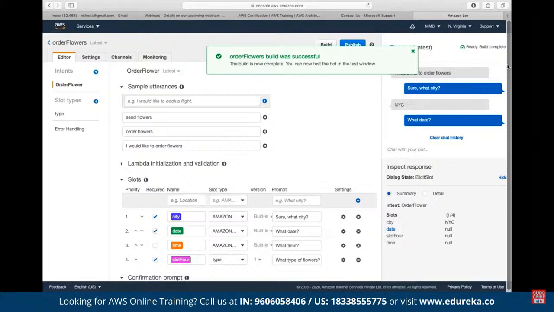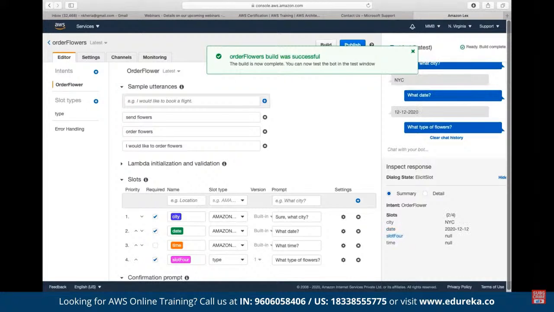For example, here we want to define a date in the format of year, and then month. And once the date has been defined, suppose we want the order on the 12th of December 2020, and then we have defined the type of flowers, correct? Here we can define the type of flowers. Suppose we want to send roses, so here we can define roses. Based on that, we can simply have the entire chatbot created so that the responses can be recorded and then sent back as a confirmation message to the users.